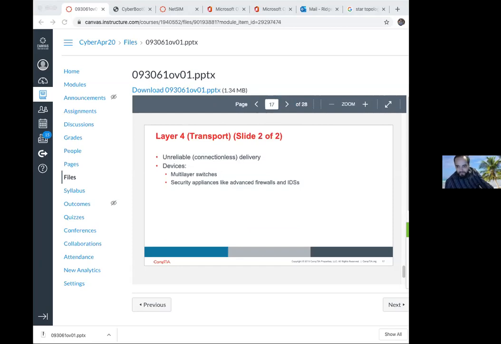There can be unreliable delivery, and that's called connectionless. And then we have connection oriented, which is going to be connection delivery, in which we make sure that we get everything. Devices that are on the layer 4 level include multi-layer switches, which are your routers at home. And then we have security appliances, our firewalls, which are going to help to keep unwanted traffic from coming into the network, and the IDS, which is an intrusion detection system. We can discern certain types of traffic and decide that we don't want that to enter our network. And this will alert you if one of those types of things gets onto your network.